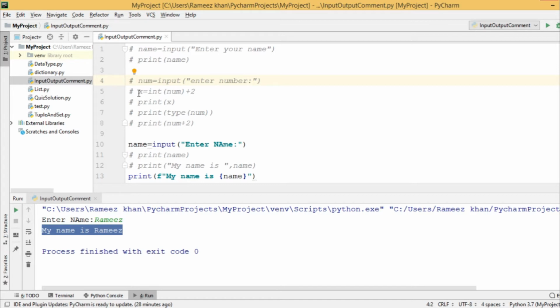Here you can check hash is used to comment this single line. If we comment 5 to 6 lines, we again and again write hash. Instead of that, we write triple quote at the start and end. Now we comment these lines. This is the better way to comment lines.